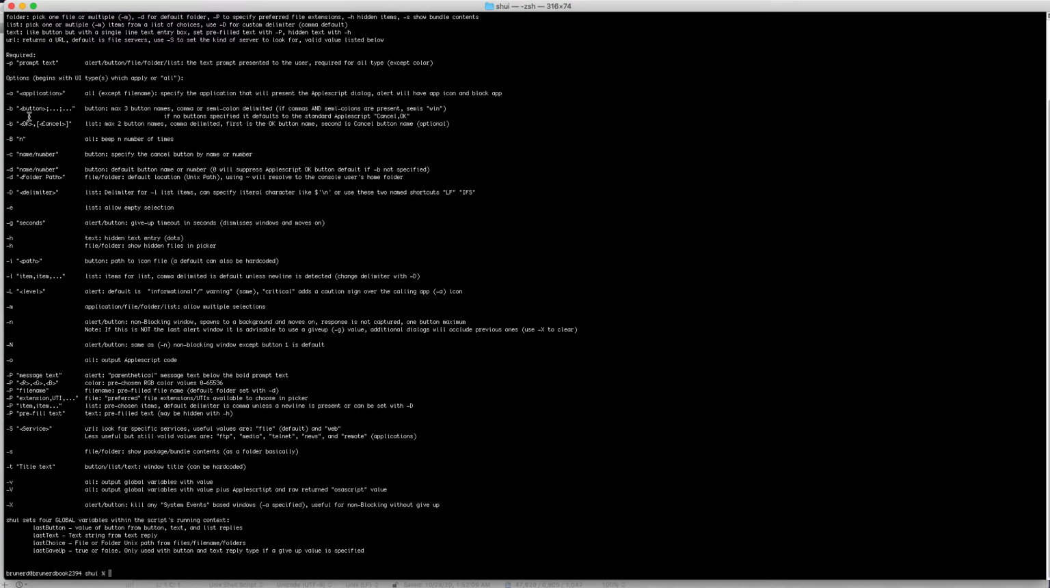Other than that, we can specify buttons. We can specify buttons with either commas or semicolons, if you have commas for some reason, and you might in your button name, use semicolons to delimit those. Excuse me, we can also set the buttons for a list. They behave a little bit differently. The first one is always the OK button. The second is what you will be labeling the cancel button.